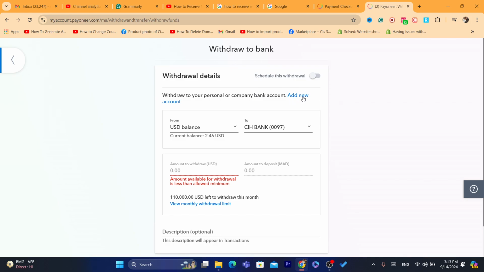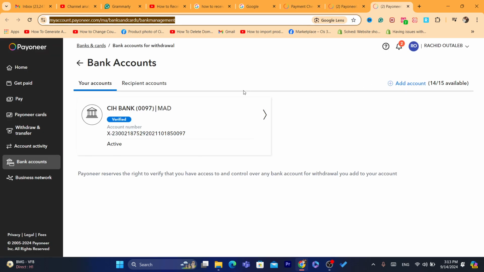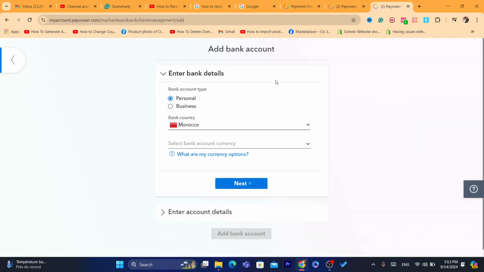What you need to do in this case, like I said, is just click there and it will take you to this page. You just need to click on add account, and I'm going to click on add account again even though I already added a bank account. This is how it will look for you when you click on add bank account.